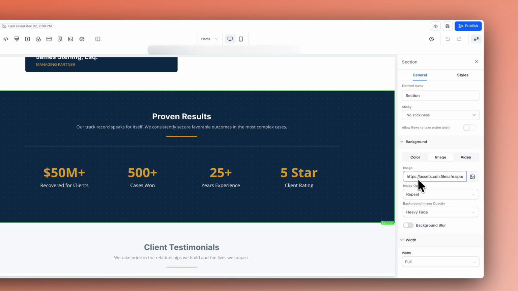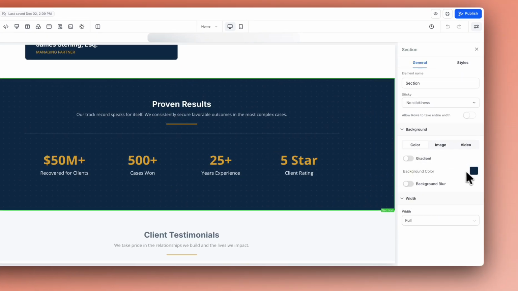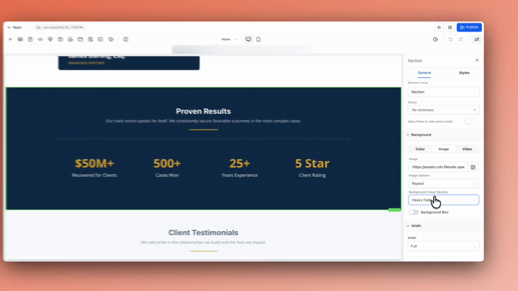And this is basically just an image. So I added an image, set it on repeat, and also added a heavy fade, so the dots are not really visible, which I also did with that. So I added the blue background color, added the image, and set it on repeat and heavy fade.